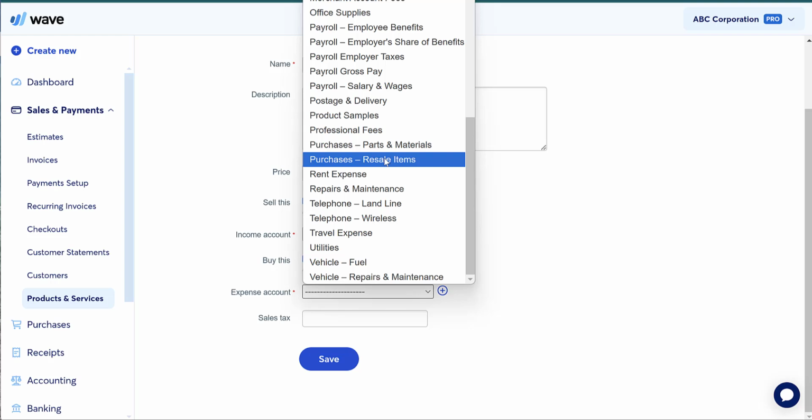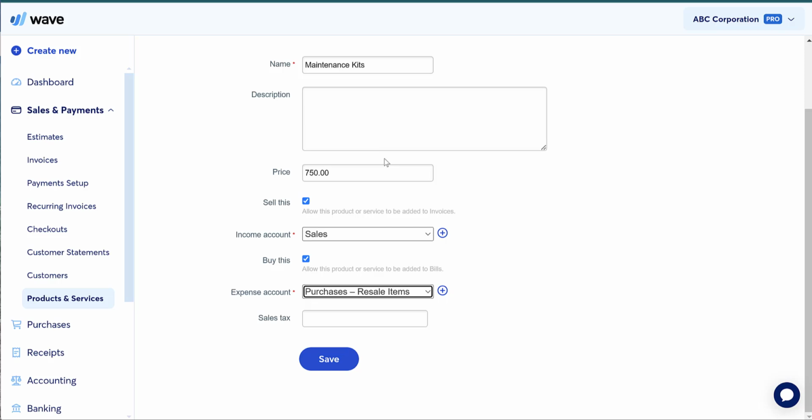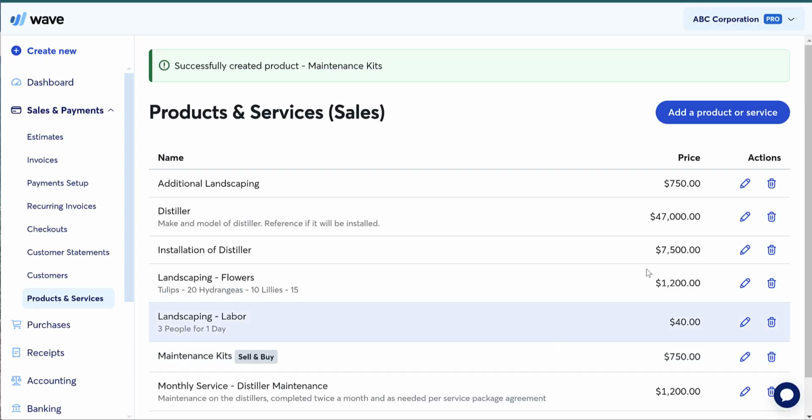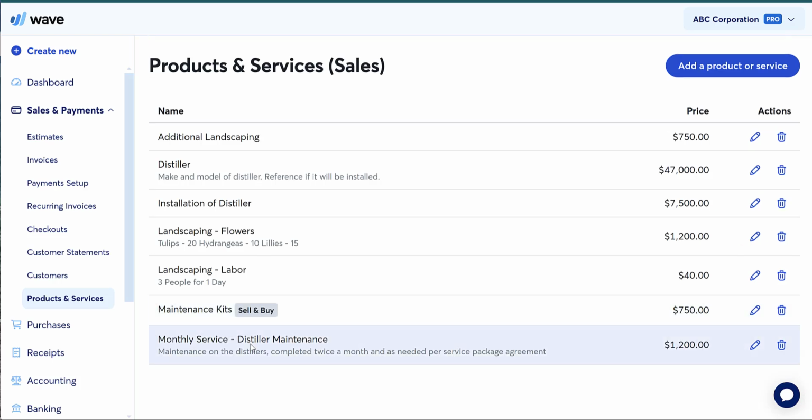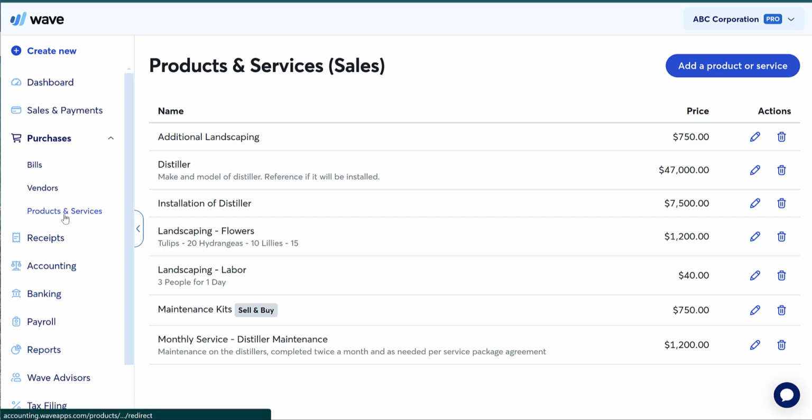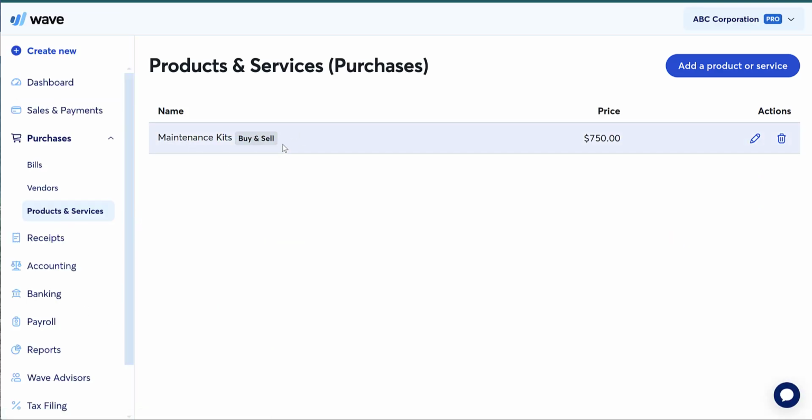Okay, so for tax purposes in the US, many small businesses do qualify for an exception, which does not make them track inventory. So I could just put purchases, resale items, and then this will be expensed, okay? So if I save this here, I now have maintenance kits. I am selling these maintenance kits for $750. If I go into purchases and click on products and services, I also have maintenance kits right here, right?